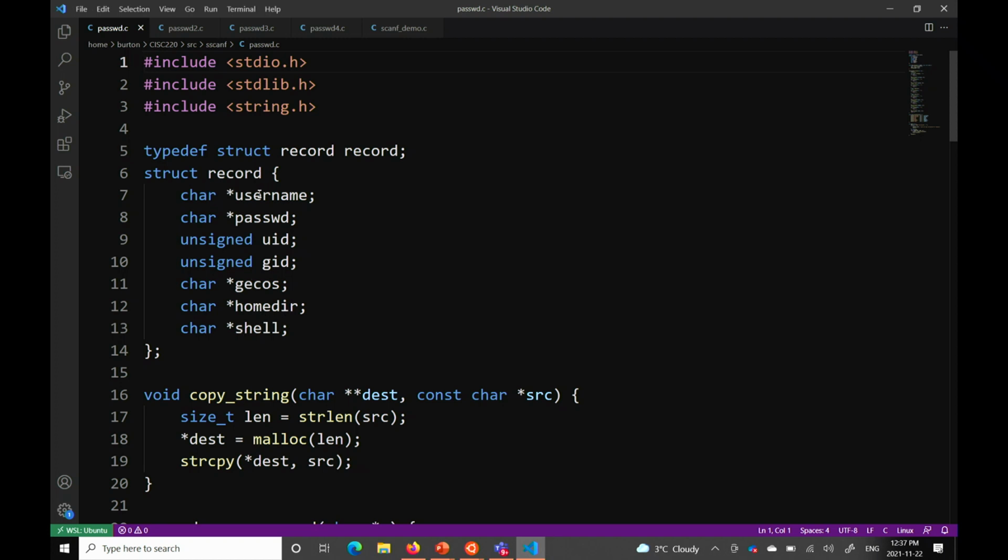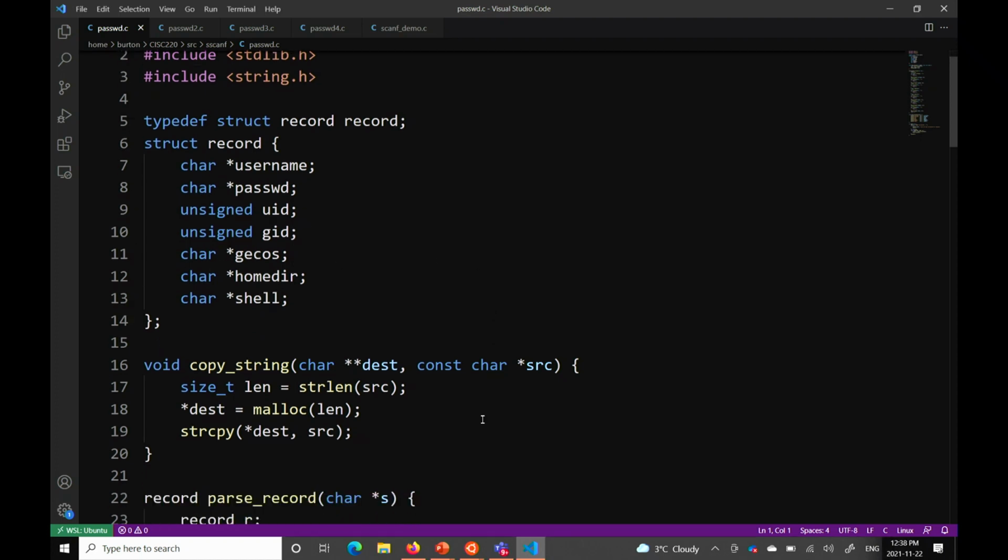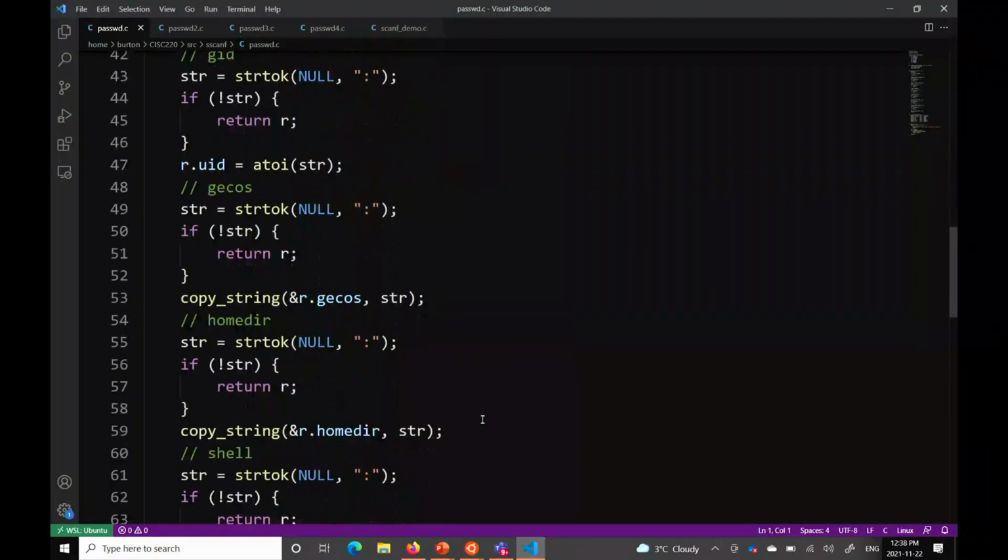Most of these are strings. The username and password are strings. The user and group IDs are unsigned integer numbers. So there's my structure for holding a record. Now, let's go down to the main function to see how this works.